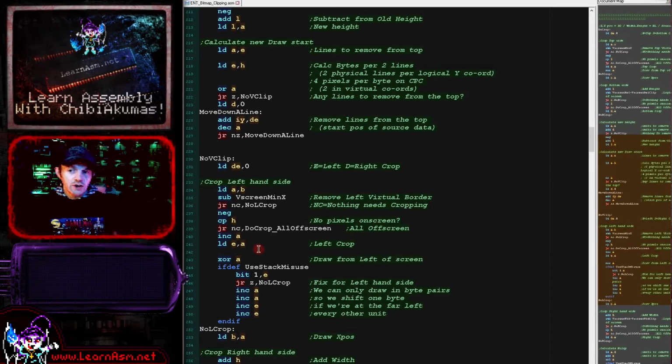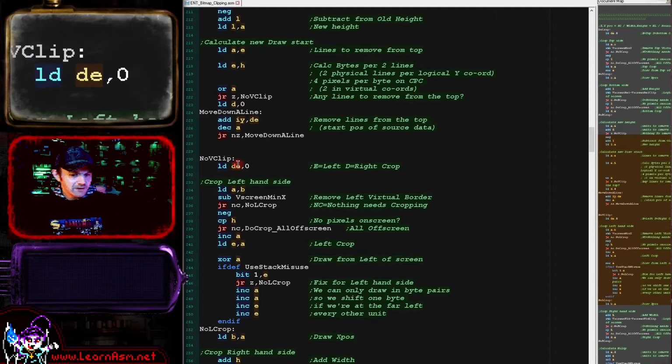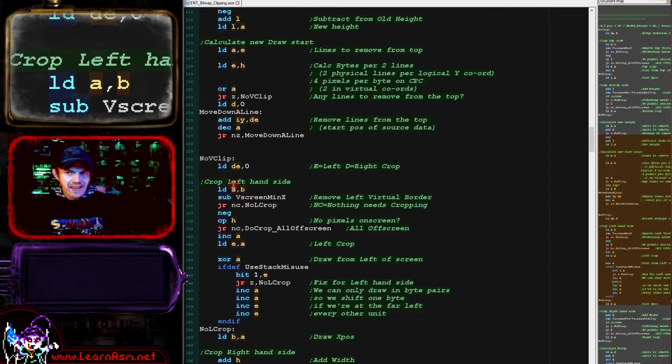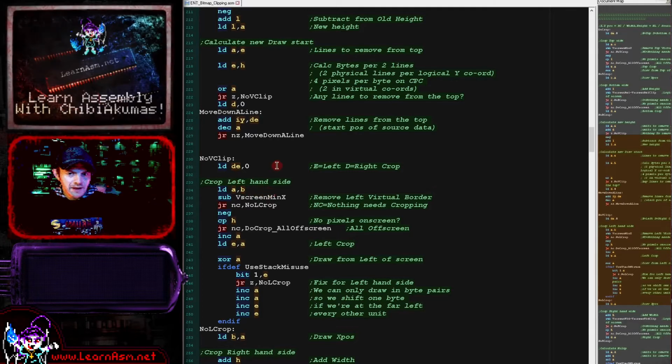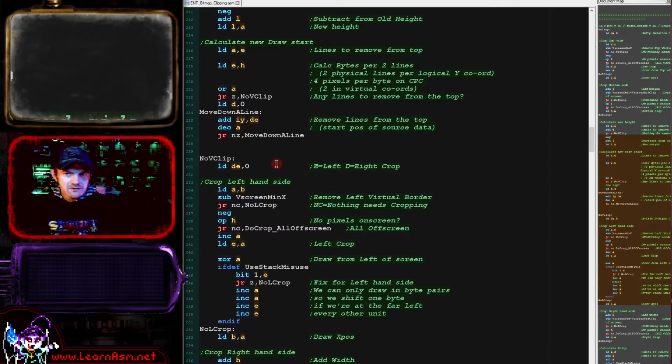We're now actually done for the top and the bottom crop. We're going to repeat the same procedure for the left and the right. So we are now setting D and E back to 0. We're then taking the X position, subtracting the minimum X, and so we're effectively now considering maybe the sprite somewhere like this, and if the X position has gone negative, then it is.